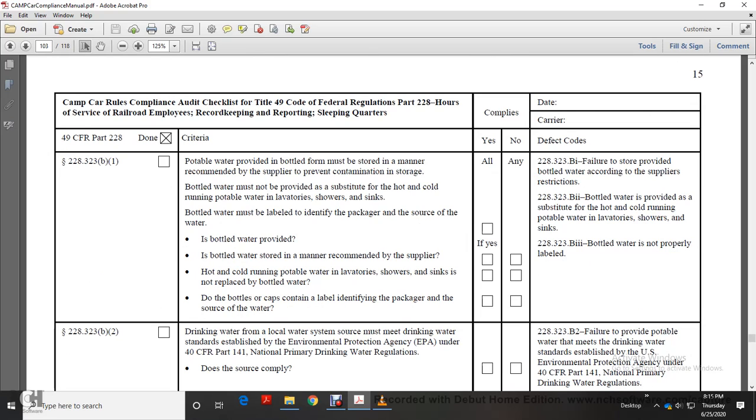323B1, bottled water. Where bottled water is provided, it must be stored in a manner recommended by the supplier to prevent contamination. Bottled water must not be provided as a substitute for hot and cold running potable water in lavatories, showers, and sinks. Bottles must be labeled, identifying the package and the source of the water. Is bottled water stored as recommended by the supplier? Is hot and cold running water in showers and sinks not replaced by bottled water? Are bottles labeled? B1, failure to provide bottled water according to the supplier's recommendations. B2, bottled water provided as a substitute for hot and cold running potable water in lavatory, shower, and sinks. B3, bottled water is not properly labeled.